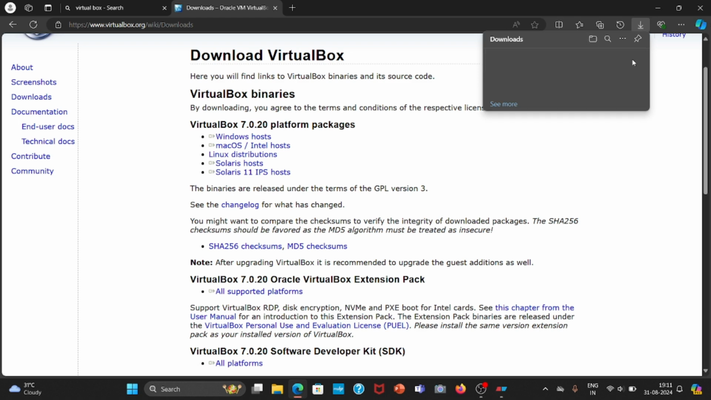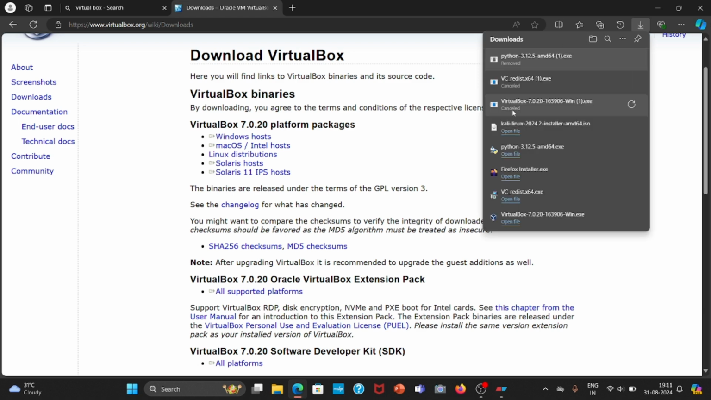I'll cut it because I have already downloaded it. I'll show you over here. I have installed VirtualBox. Okay, so I'll just cut it.